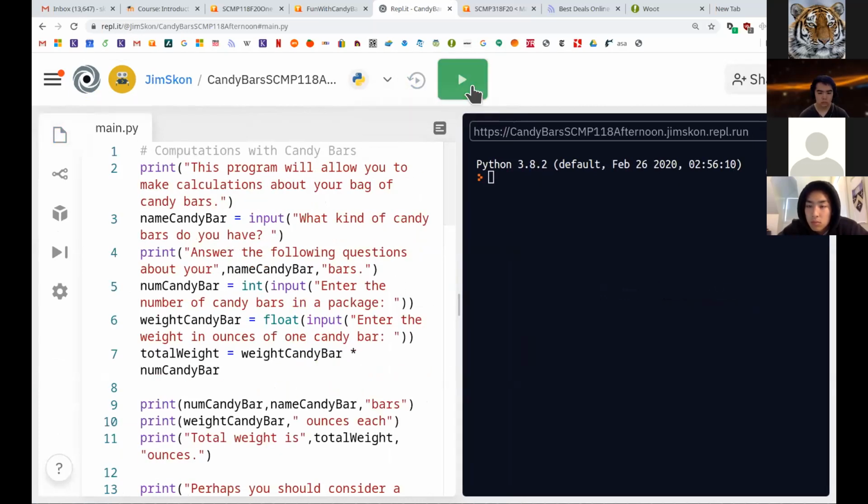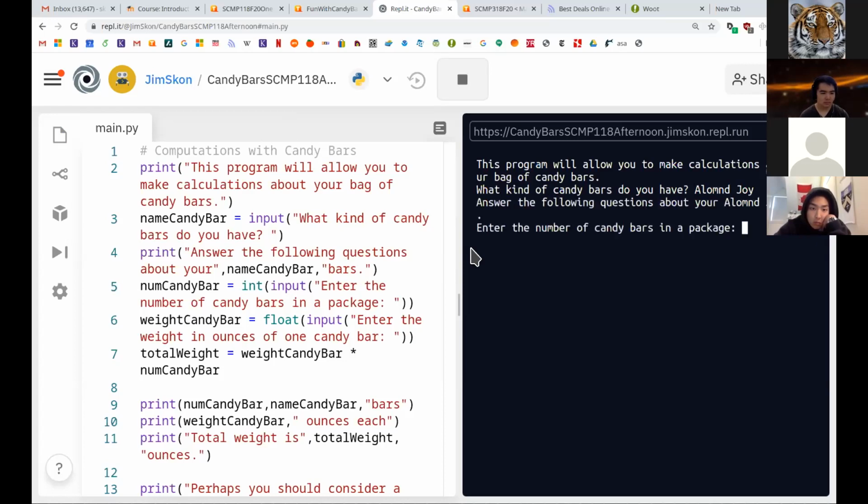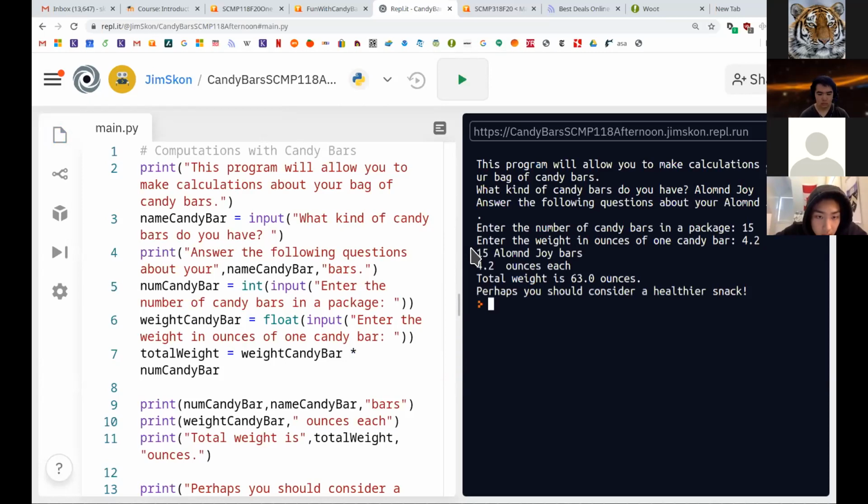And if I run it again, this program, what kind of candy bars? Almond Joy. No, I guess I don't know how to spell Almond Joy. I never can spell when I'm typing in front of people. Enter the number of candy bars in the package. 15, enter the weight, 4.2, and it says total weight is 63 ounces, 15 Almond Joys, 4.2 ounces each. You should consider a healthier snack.